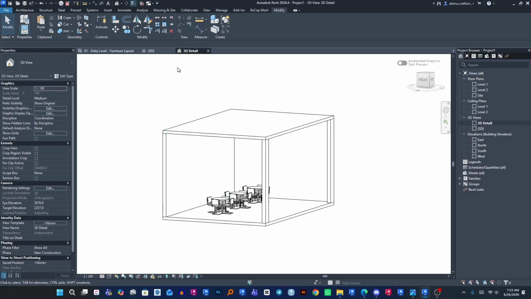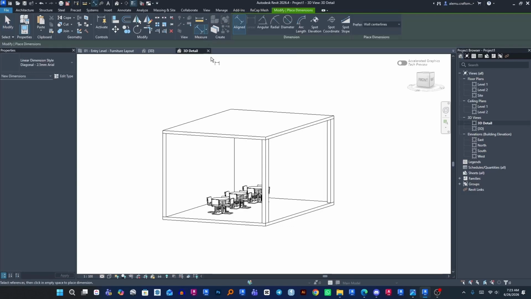So next I can add texts, dimensions, and whatever I want. So let's add dimensions here. Sometimes dimensions might not look right, or they might not show the right properties. So for that, we might use work planes.